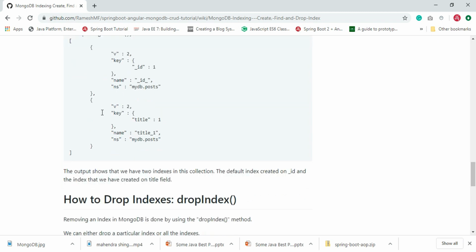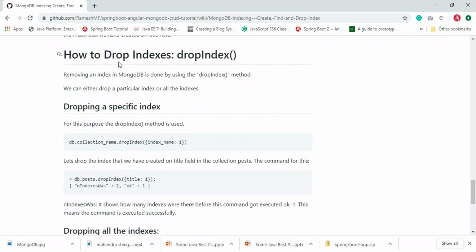You understood, right? Now let us see how to drop indexes by using the dropIndex method. Removing an index in MongoDB is done by using the dropIndex method.